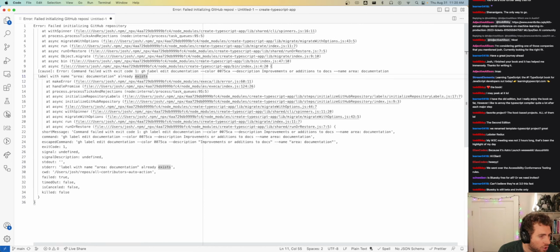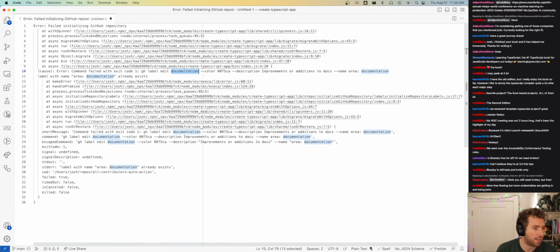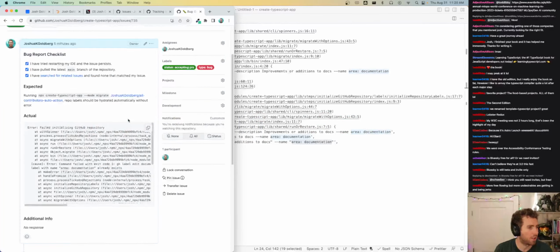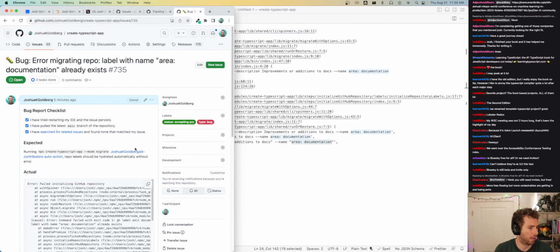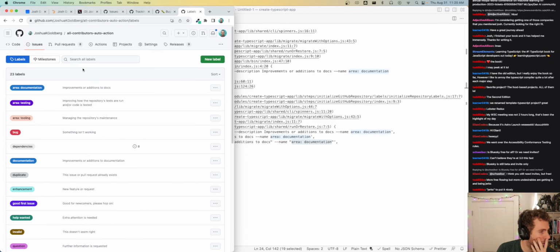All right, GH label edit documentation, description, name, area documentation. Okay, so the issue I think is that the migration script is trying to edit the existing documentation label. This is for all contributors auto action, but there's already one with name, area, documentation. So what should it do if the label is duplicated, if it already exists under both area documentation and documentation?